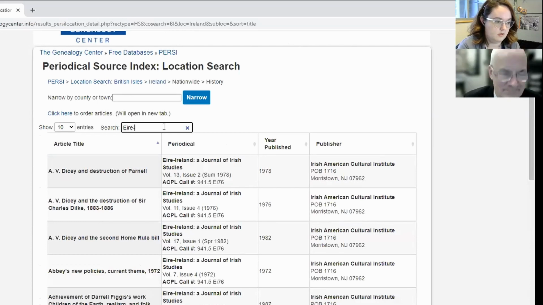So if I was to search Air Ireland, which is the name of a periodical that I just know of, it would come up in this column. So that's one way if you want to see, I want to know about all of the periodicals that Air Ireland has in just this history category. This will work. So that's one way of doing it. And you could do that with the other subject categories too.